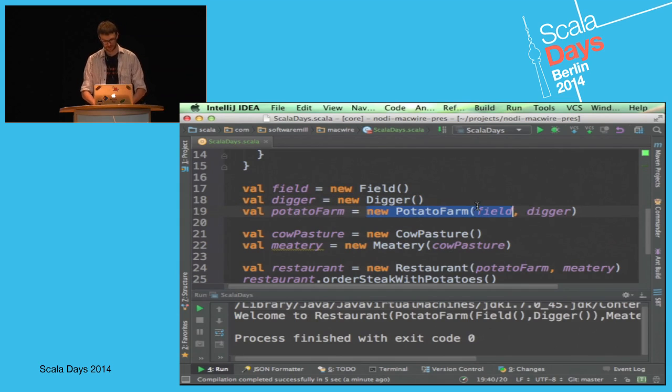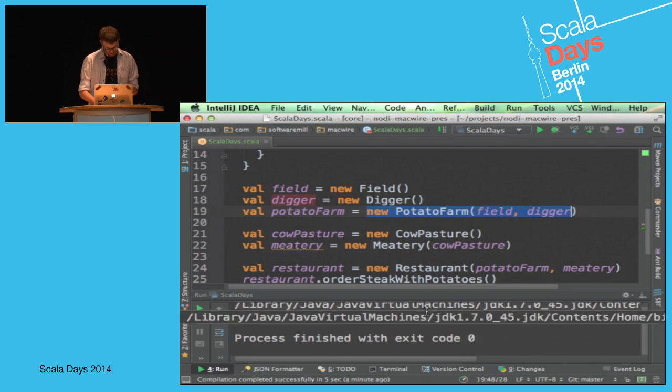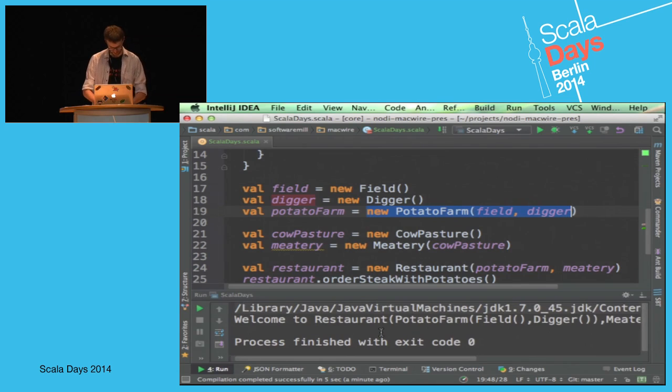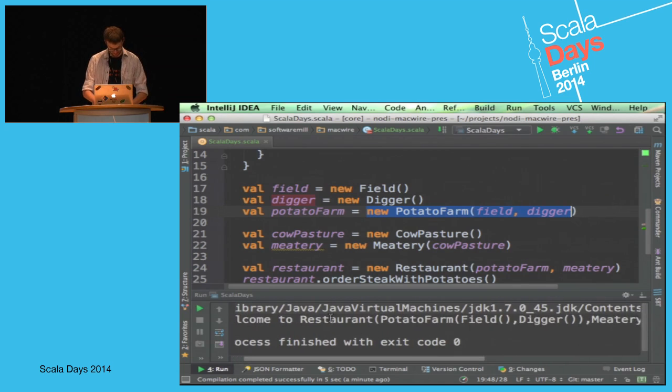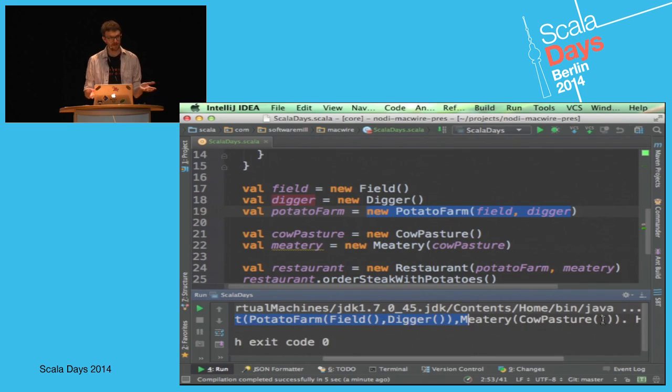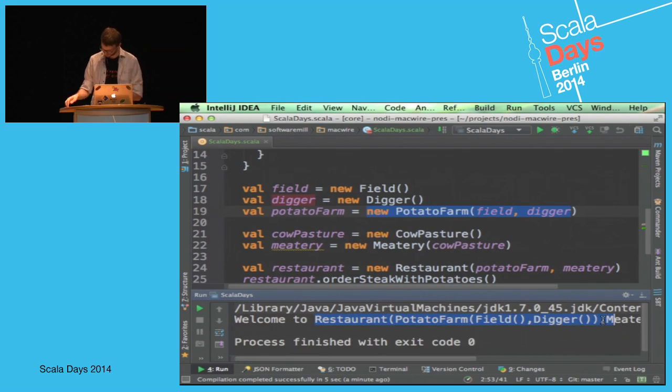Using Guice, for example, the fact that there is a field for the potato farm would be checked at runtime. Here we get it checked at compile time, right? We are sure that the object graph can be constructed safely. Okay, so we have our program running, and we can see the whole object graph over here as we expected. Okay, so that's the first step.